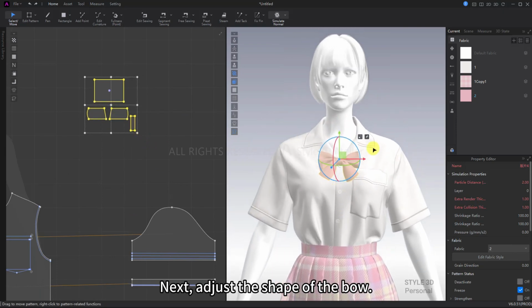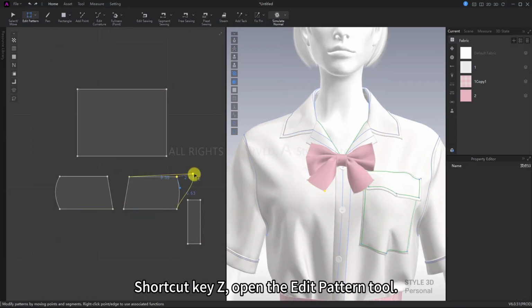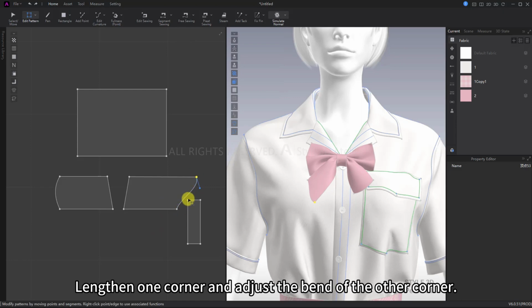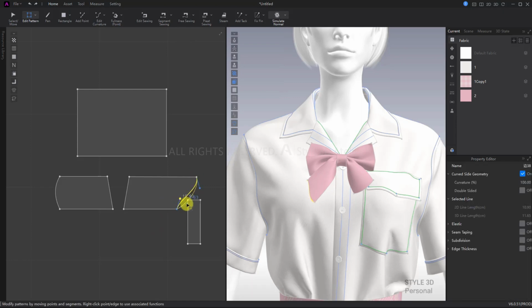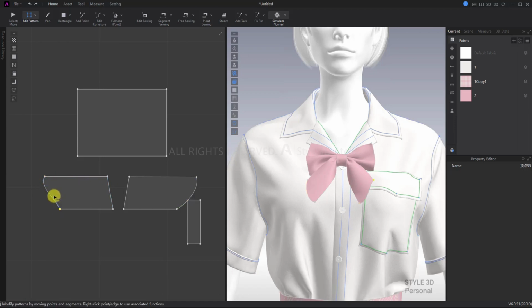Next, adjust the shape of the bow. Shortcut key Z, open the Edit Pattern tool. Lengthen one corner and adjust the bend of the other corner. Do the same adjustment on the other side.